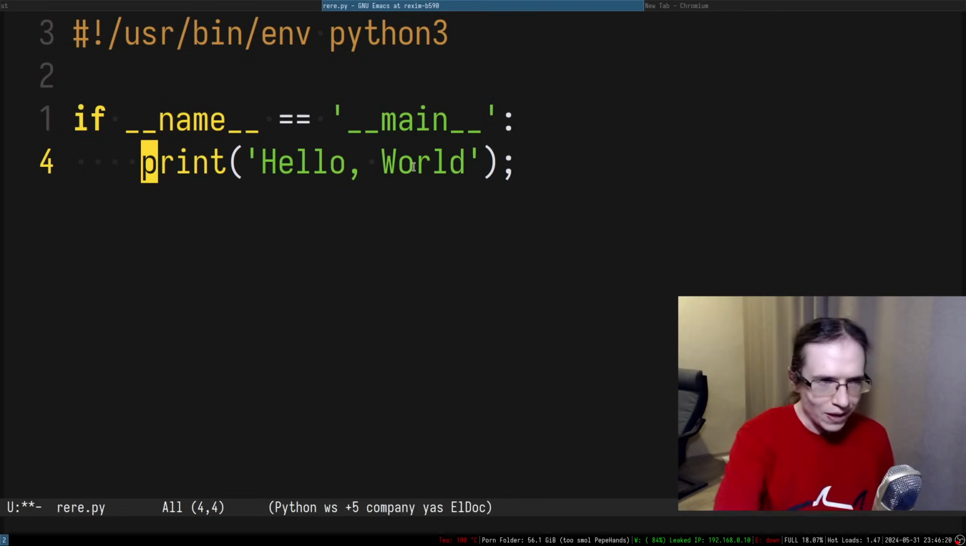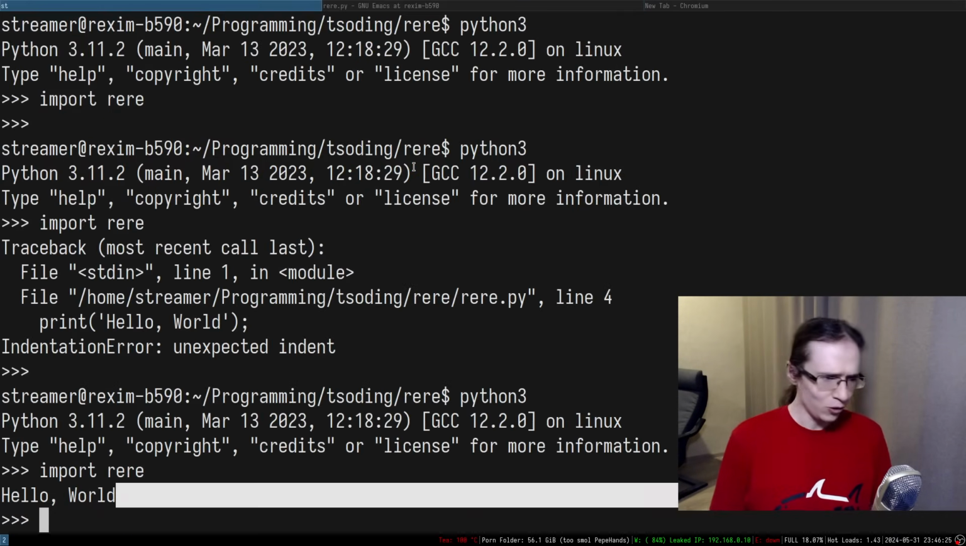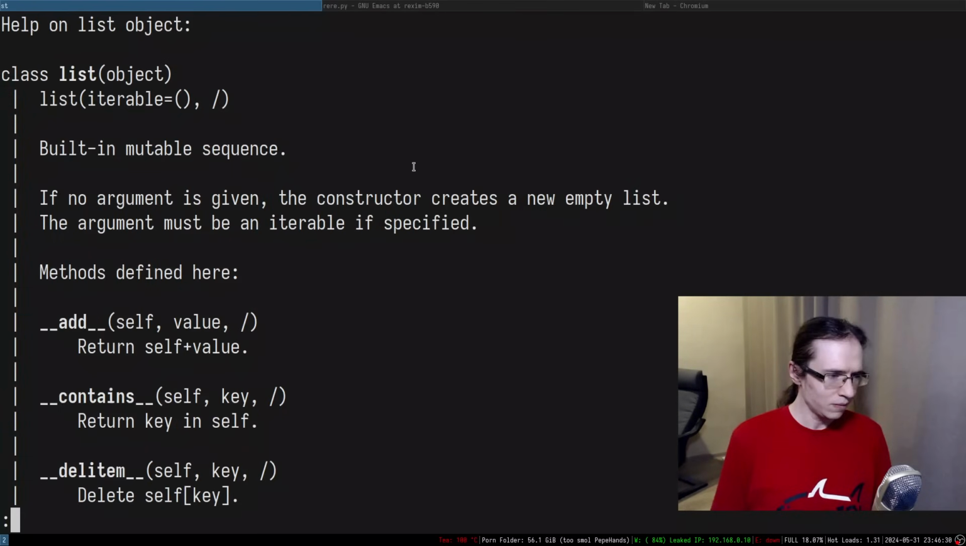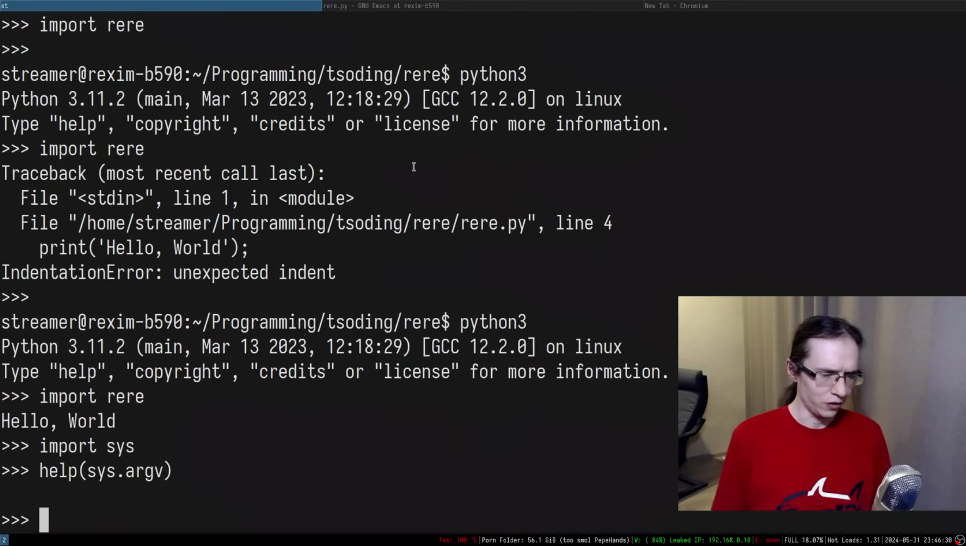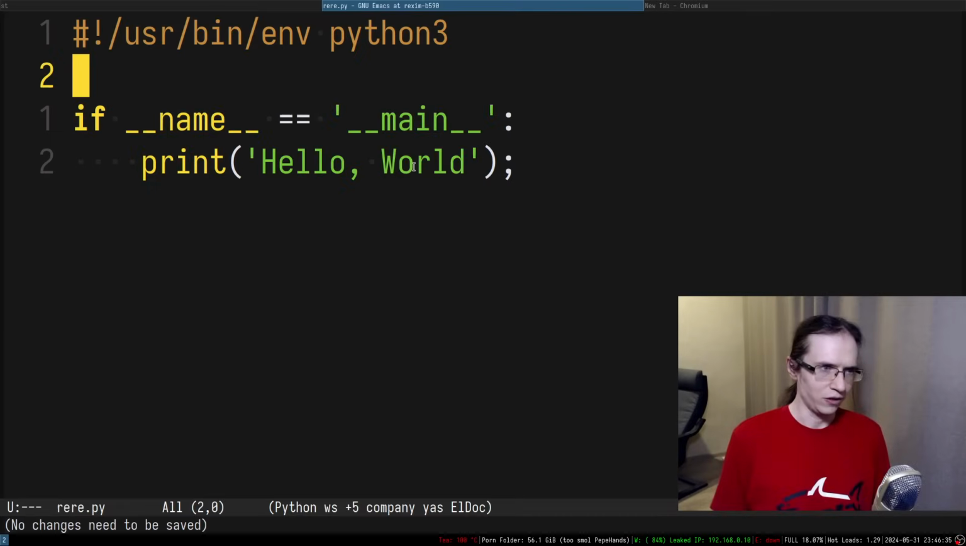So anyways, we need to parse the command line arguments. Who remembers how to parse command line arguments? I think there was something like argv. Yeah, there we go. So there's an argv. If I take a look at the argv, there is nothing in there, literally nothing in there.